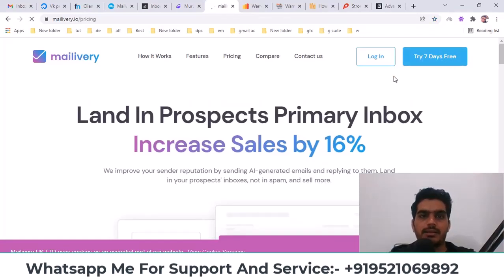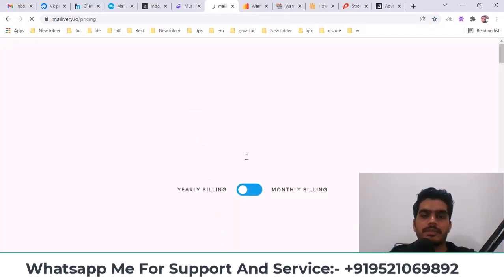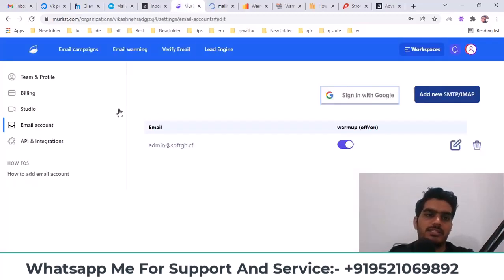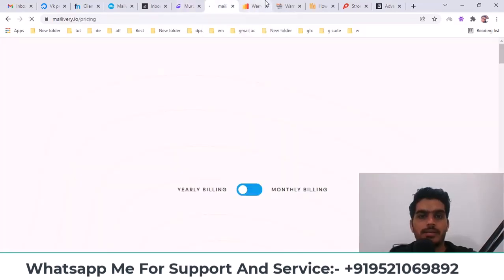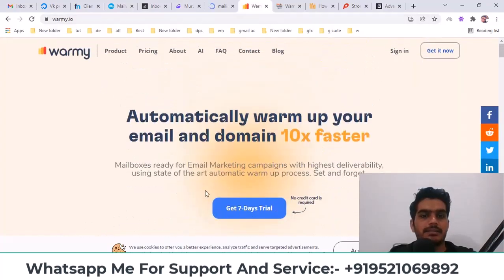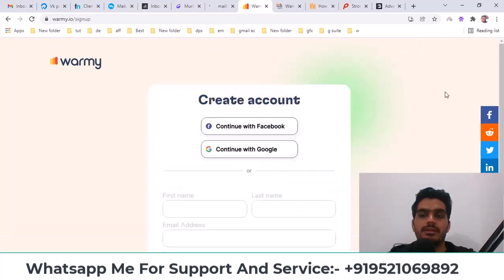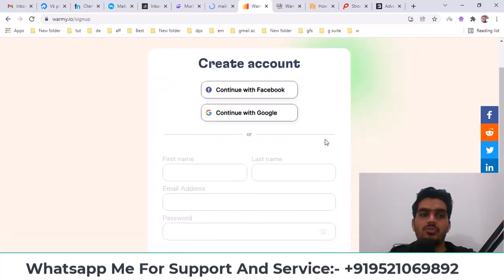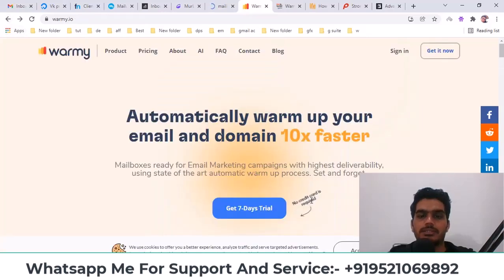Click on Try 7-day free to register. Some services may require a credit card, while others don't. You can create accounts on the ones that don't require a card to warm up your SMTP. Here's another site with a 7-day free trial that doesn't require a credit card. You can set this one up too.